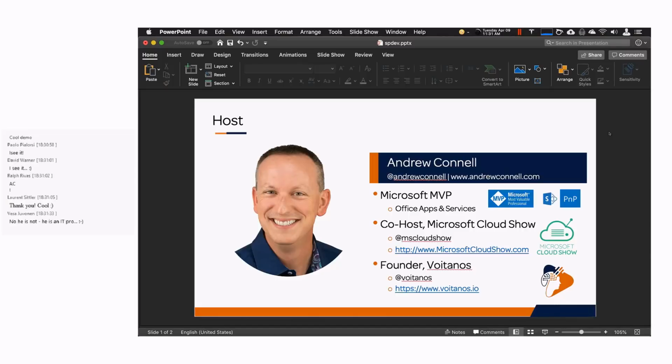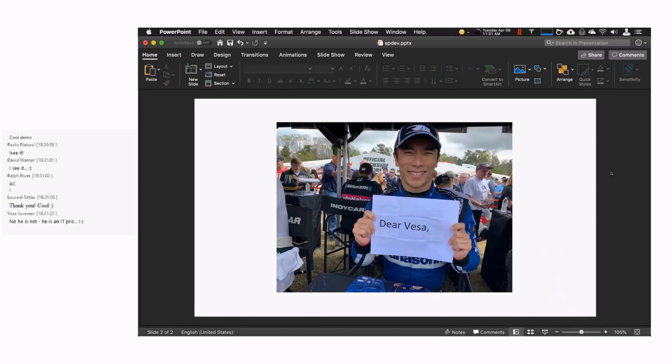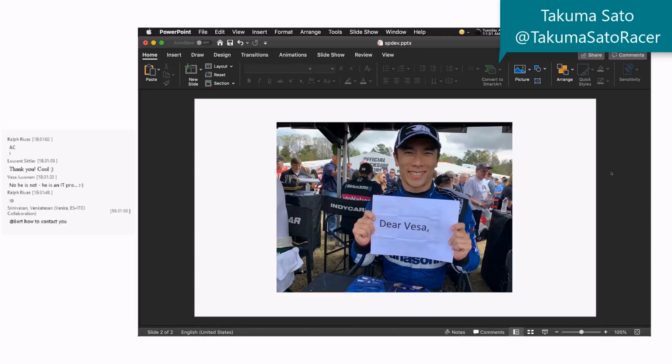The joke is to send him an email that just starts with "Dear Besa." I can tell you that from this past weekend, it actually works, because I went to an IndyCar race over the weekend and I printed out something that said "Dear Besa," and I got one of the drivers to hold it up. This is Takuma Sato. Guess who got position 1, the pole position in qualifying, and won the race? So Takuma Sato is a fan of Besa.